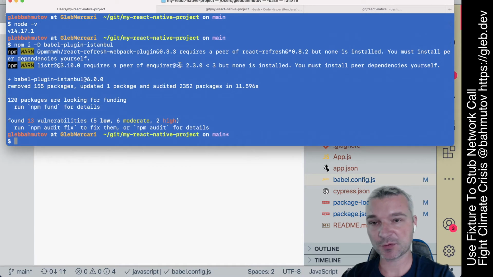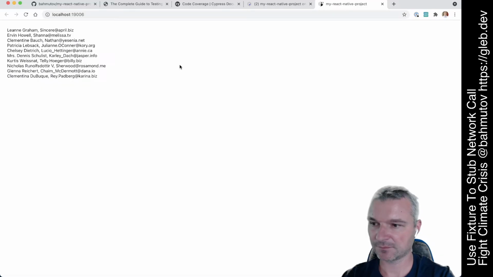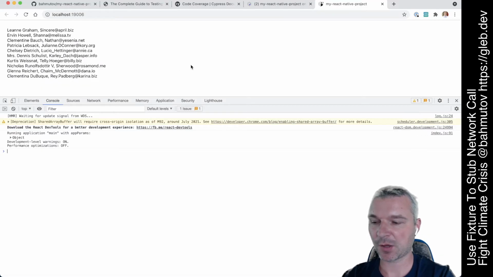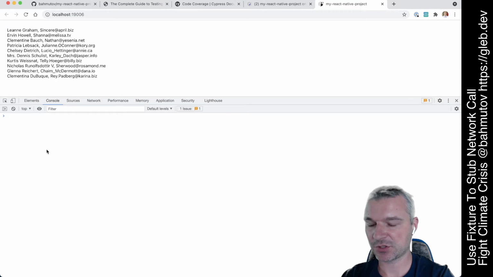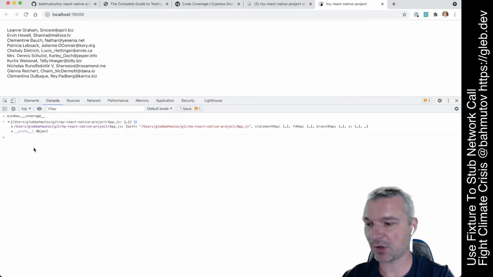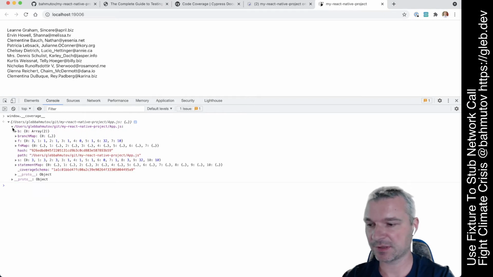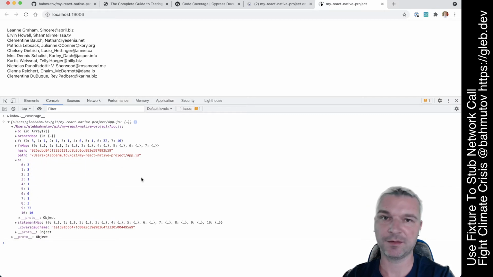To check if we instrumented the code correctly, I'm gonna open our app. Okay, the app is running. Let's open DevTools and check the window variable. If it has a coverage underscore object, then the code was instrumented correctly. Notice my application code includes app.js. If we expand this object, then we see every branch, every function, every statement counted in the coverage object. Great. So we instrumented the app.